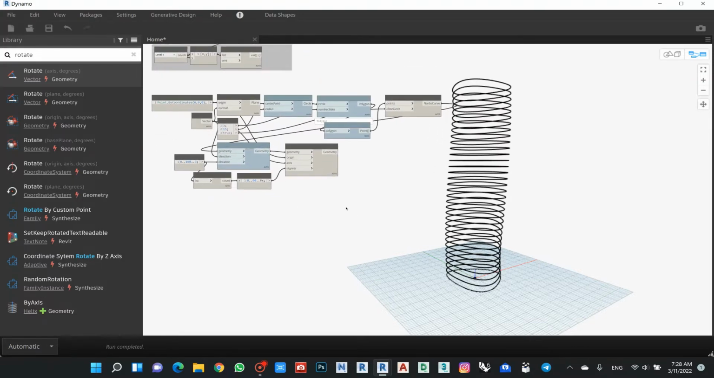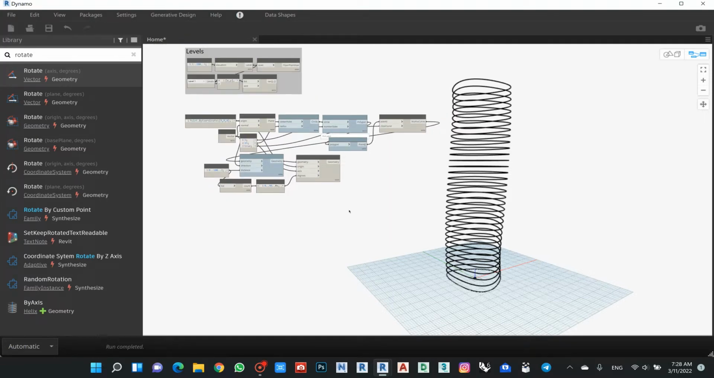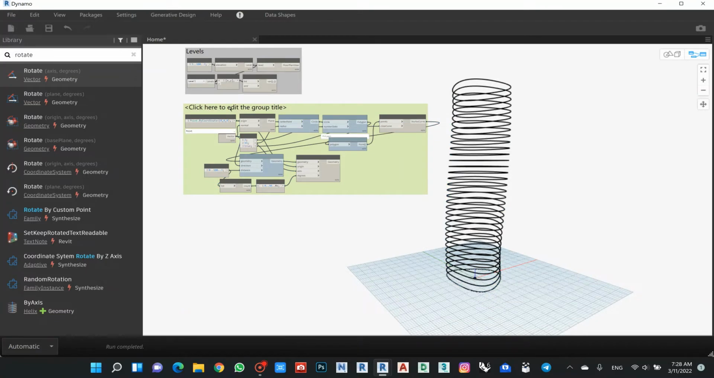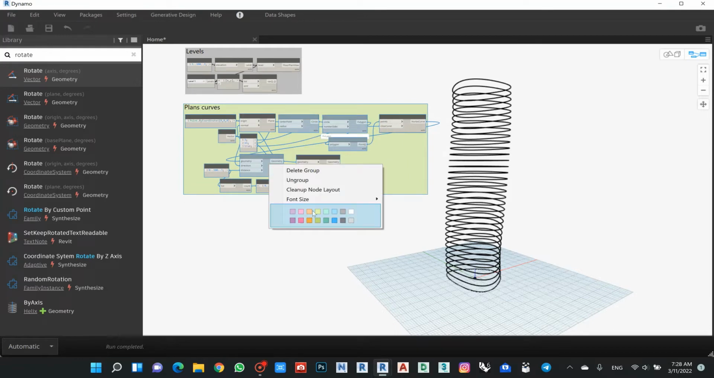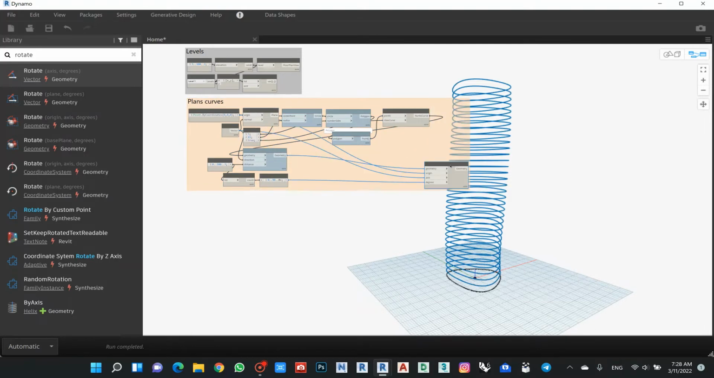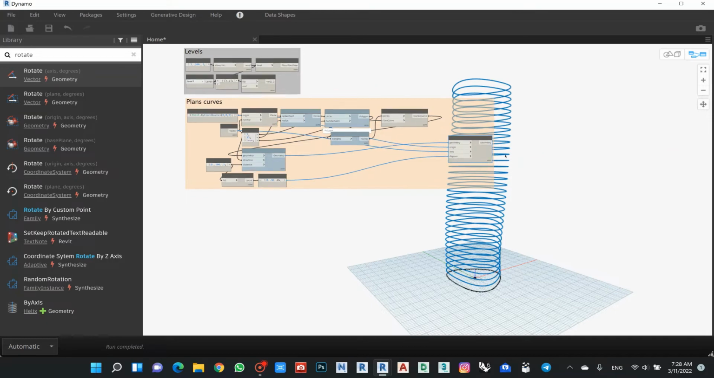And in this case, I will make a group here and say this is my floor curves. Let's make this as my last export file.